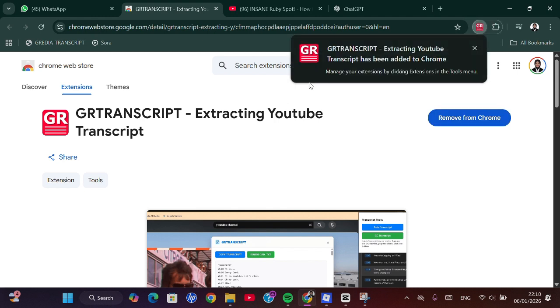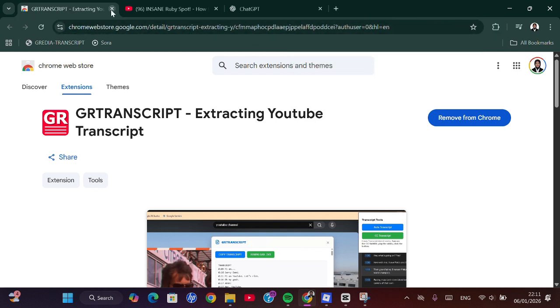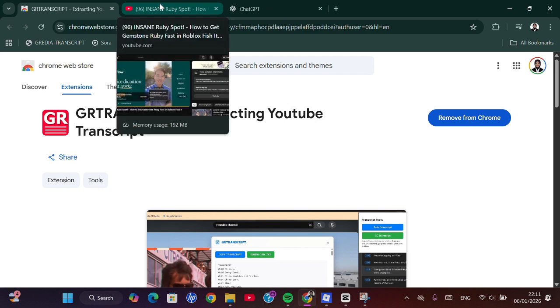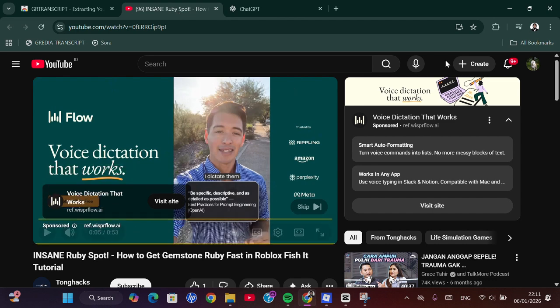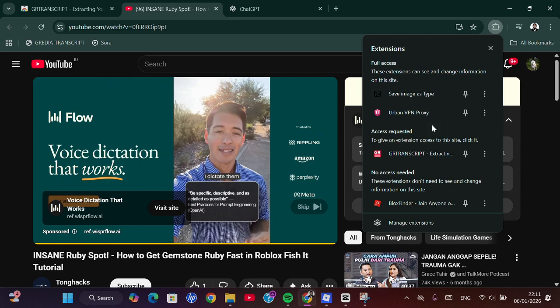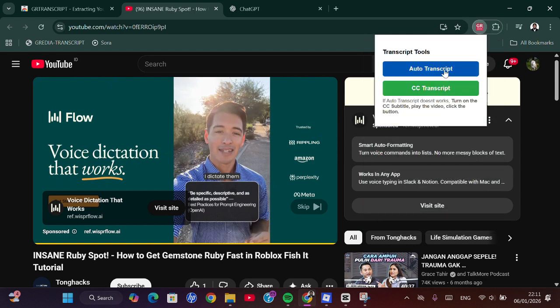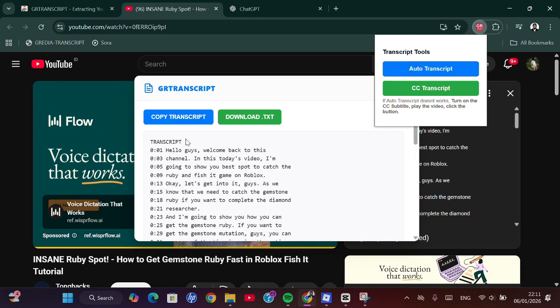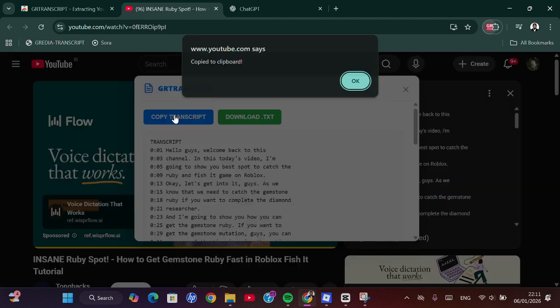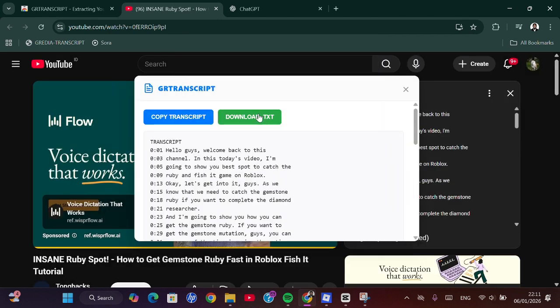Alright, and now the extension is ready, guys. You can open the video that you want to turn into text. I'm just going to use my video, and then you're going to go to the Chrome extension right here, and you can choose the Transcript, and you can select the auto transcript or CC transcript. Okay, and I'm going to select auto transcript. Okay, and this is the transcript of the YouTube video, this one, and you can copy the transcript or you can download the TXT file.